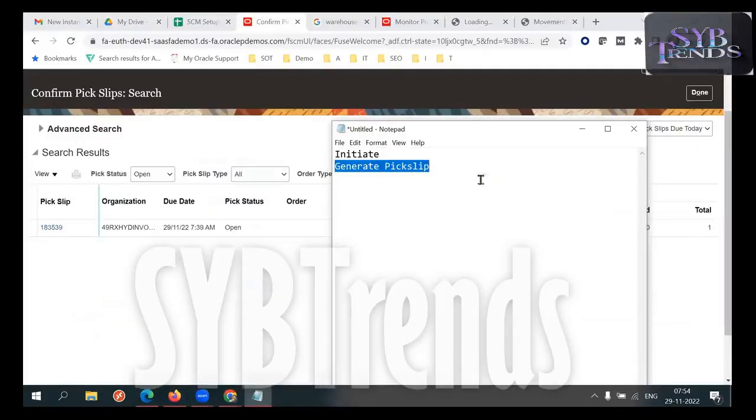Generate pick slip report and click on the pick button. I don't remember the exact name of the button. I think it is pick automatically. And third is confirm pick slips. So this is nothing but the transfer.